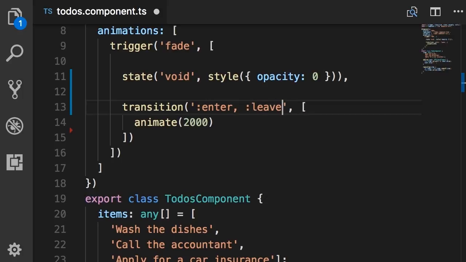So using these aliases, in my opinion, is cleaner and more readable than a bidirectional state change expression like this. But if you prefer the other syntax, by all means, go for it. I'm going to delete this. So this is all about transitions.